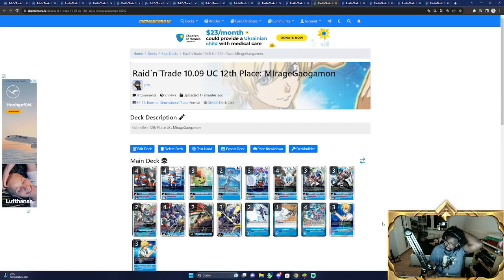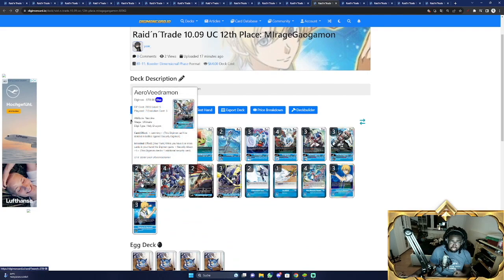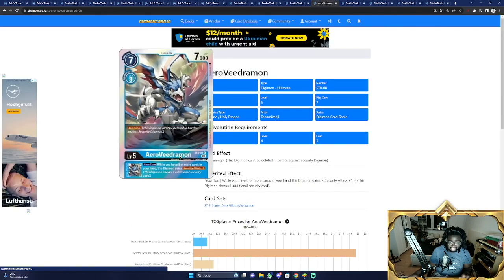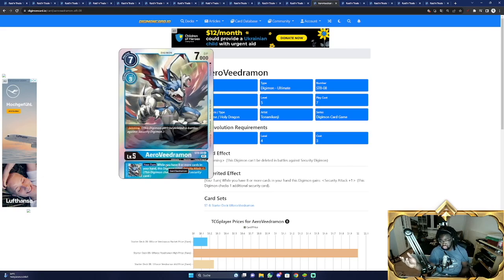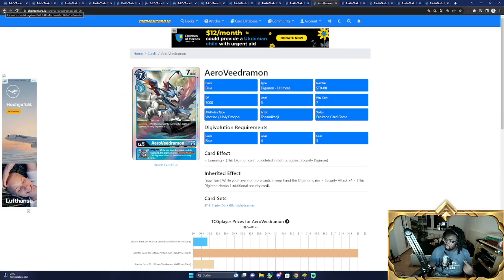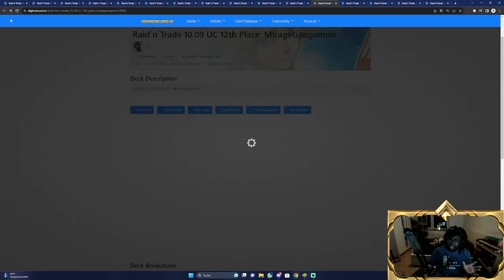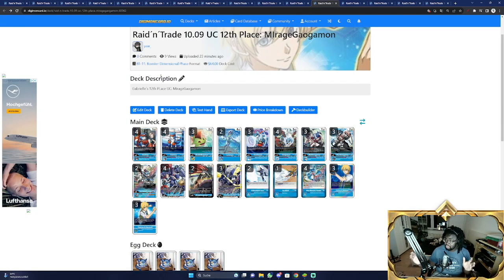So this is another Mirage list, pretty standard. I have nothing to gripe about. What I really enjoyed is the Aravidramon as a tech. It has jamming and it has the handy effect that if your enemy has 8 or more cards, which is pretty usual, you get security tech +1. So this just speeds up your OTK. And it's also a good tech card against the Venus matchup, because Mirage Gargamon loses against Yellow Hybrid. Well, not straight up loses, but Blue has nothing to counter the minus security tech. So yeah.